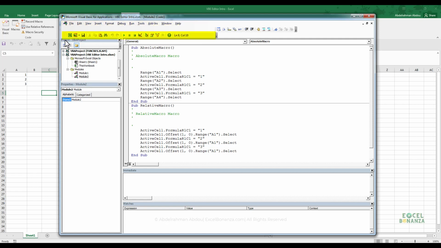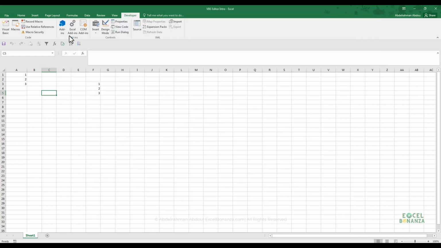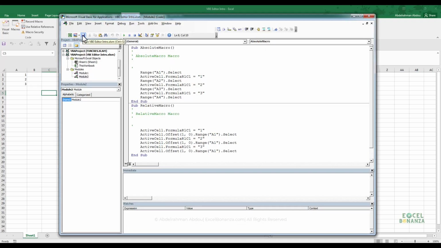Also, we will find here a toolbar with some buttons. So we've got here this button that would put us back to the Microsoft Excel environment, and also this save button here that can save our work in the Visual Basic environment, so save all the code that we've written. We've got this play button here that runs our code, and some other buttons as well, and we will deal with them as we progress through the course.